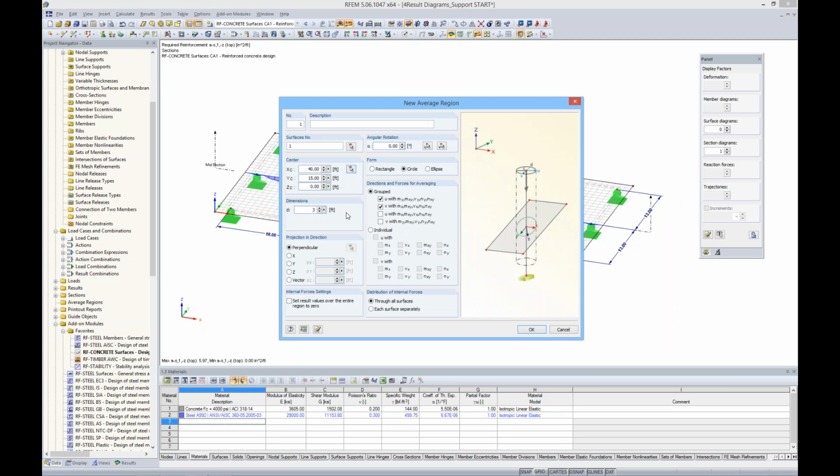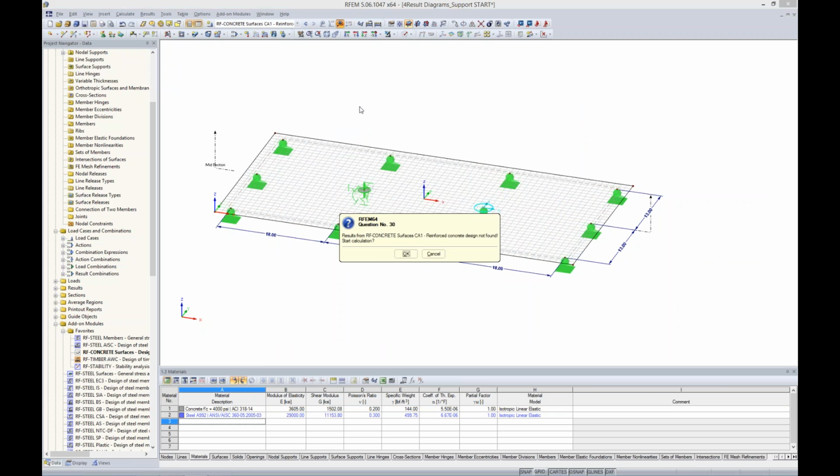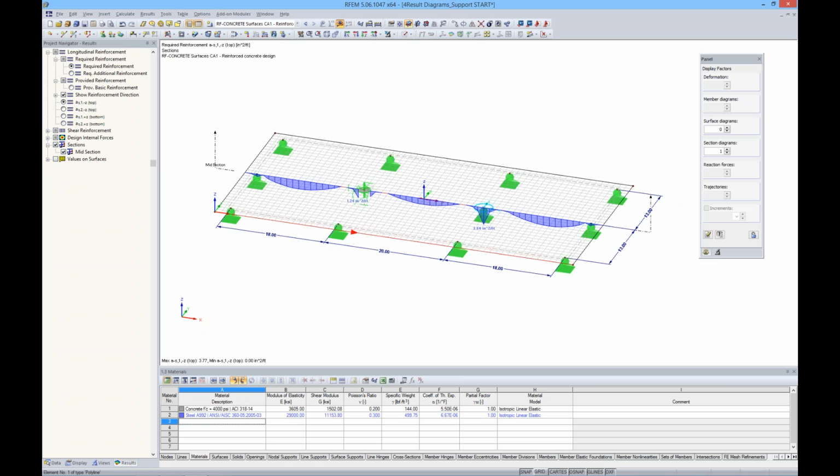Now, what it's doing is it's going to average out in both the U and the V directions, which we have a nice picture here to show us exactly what all of these mean. And all of our internal forces will be averaged out within this 3-foot radius. I go ahead and hit OK, and I want to solve once more. And you can visually see here that our average region is shown. So now we can see that our reinforcement is down to 3.64 inches.